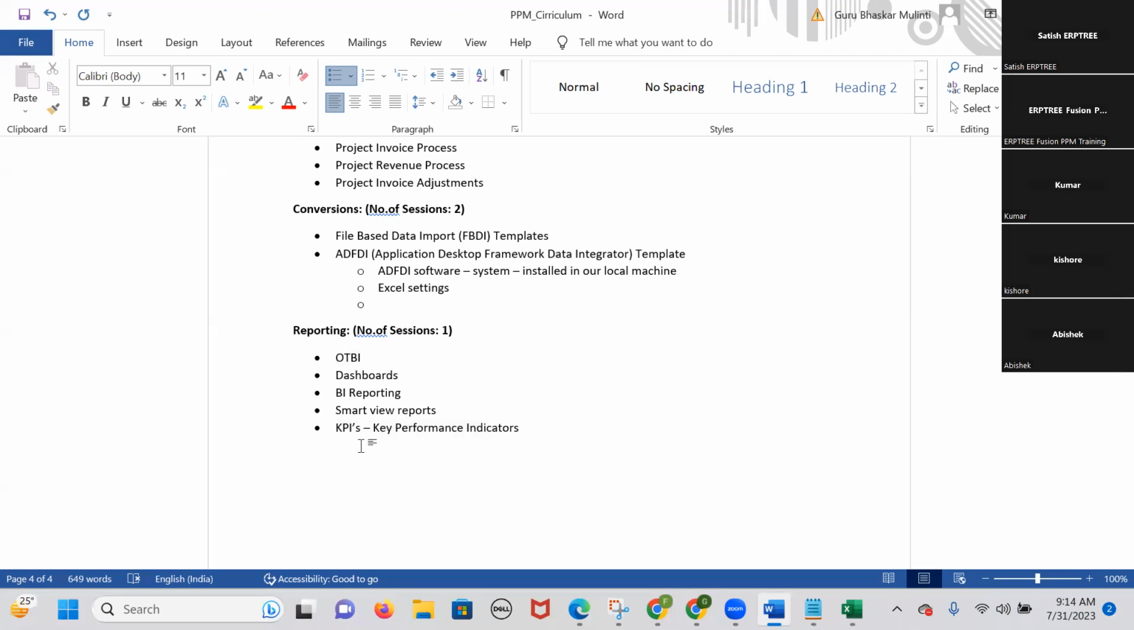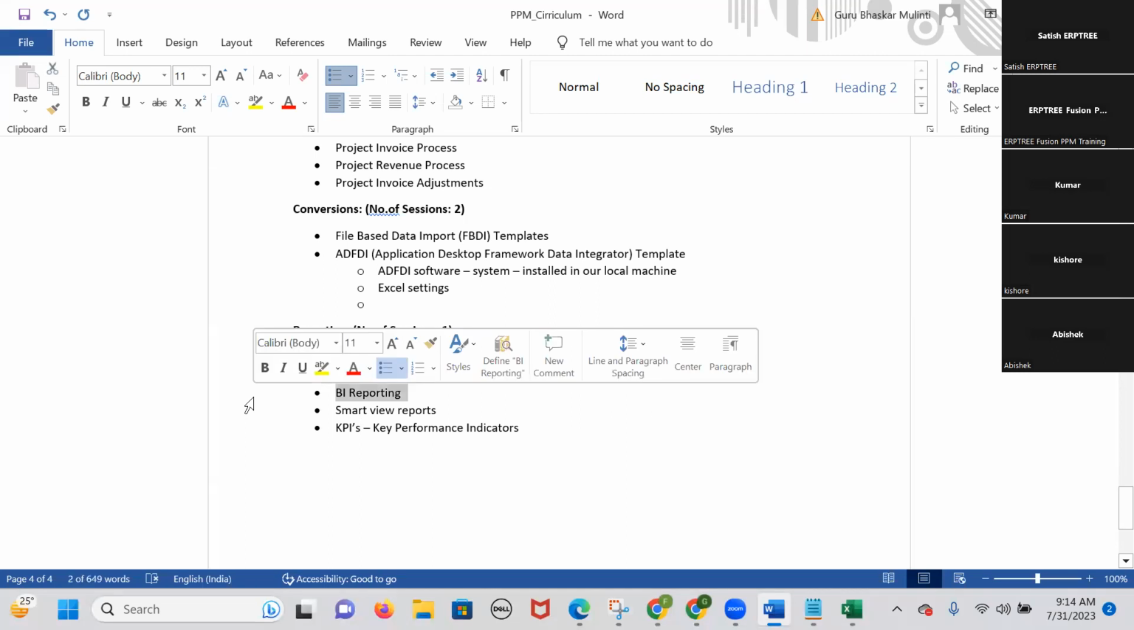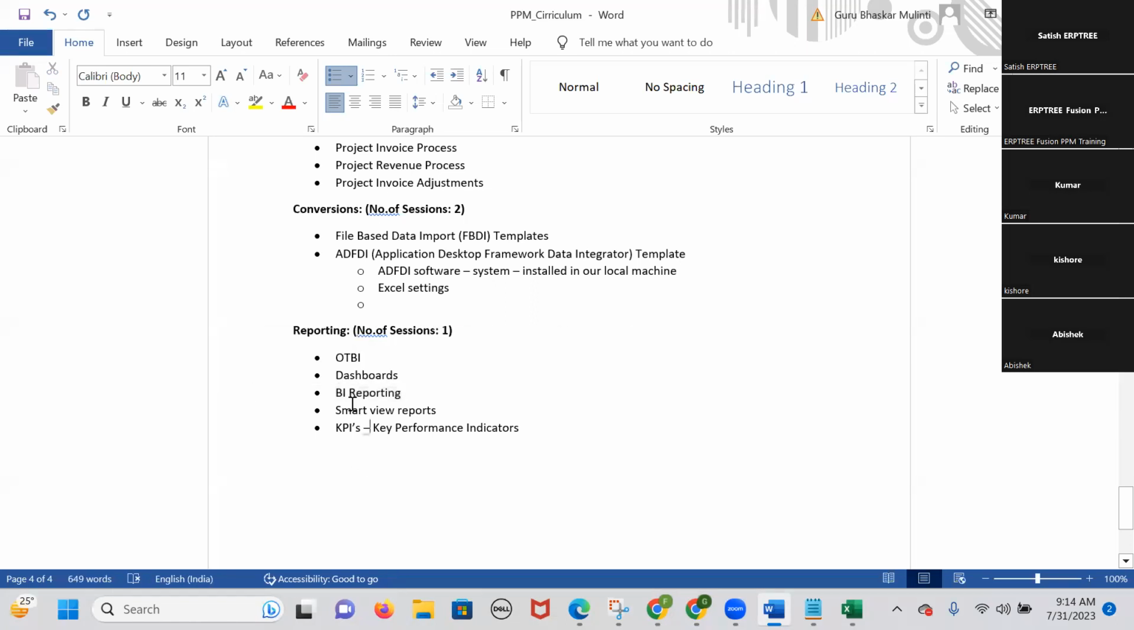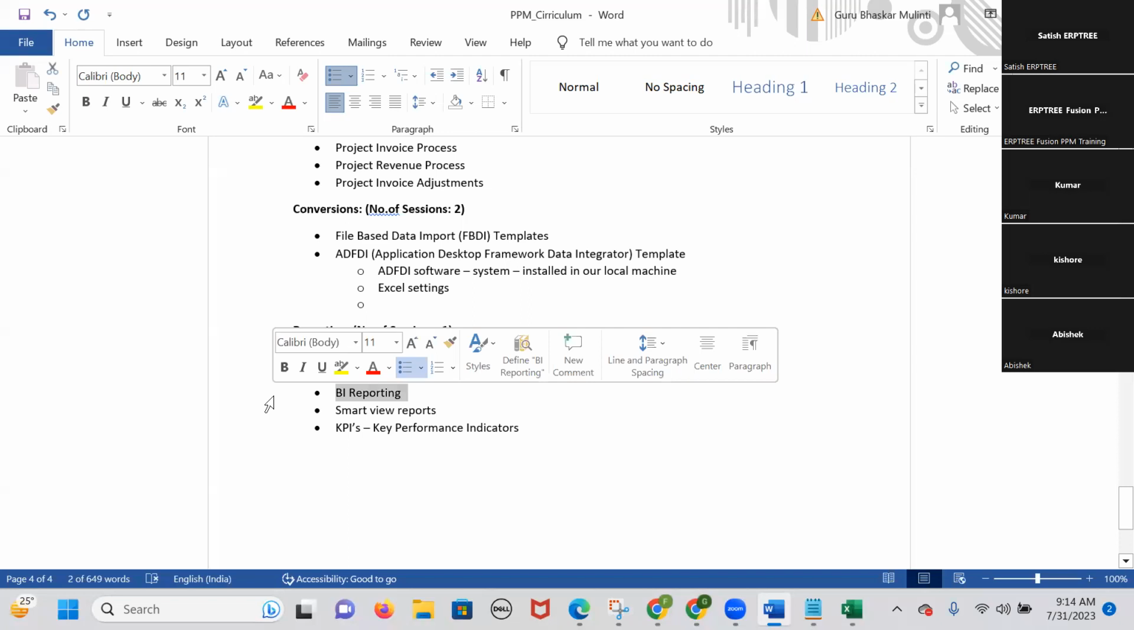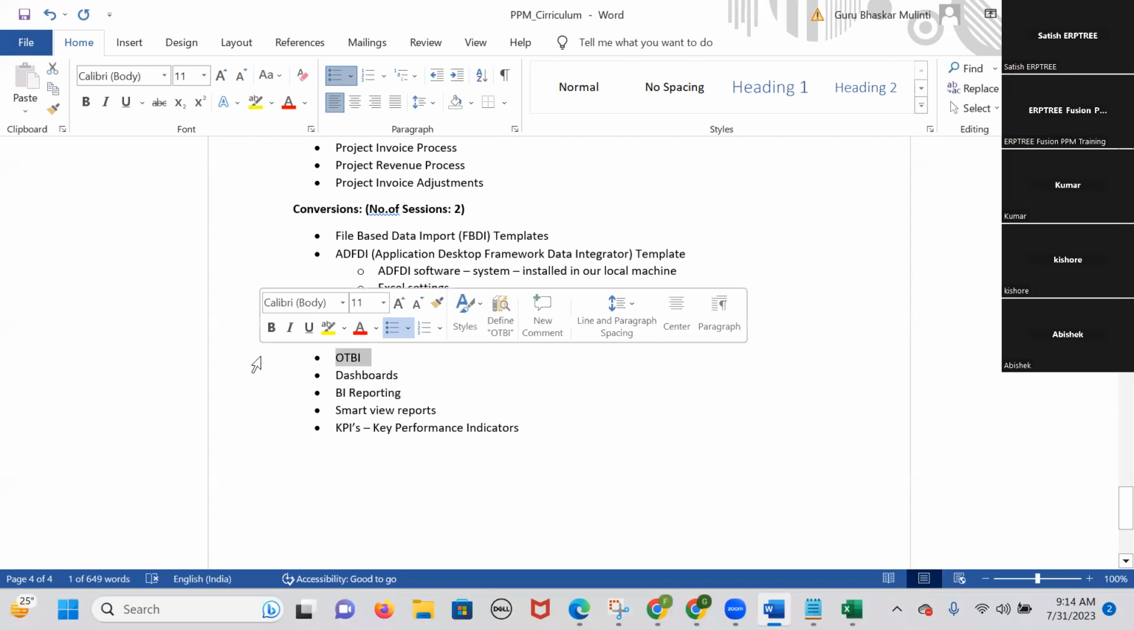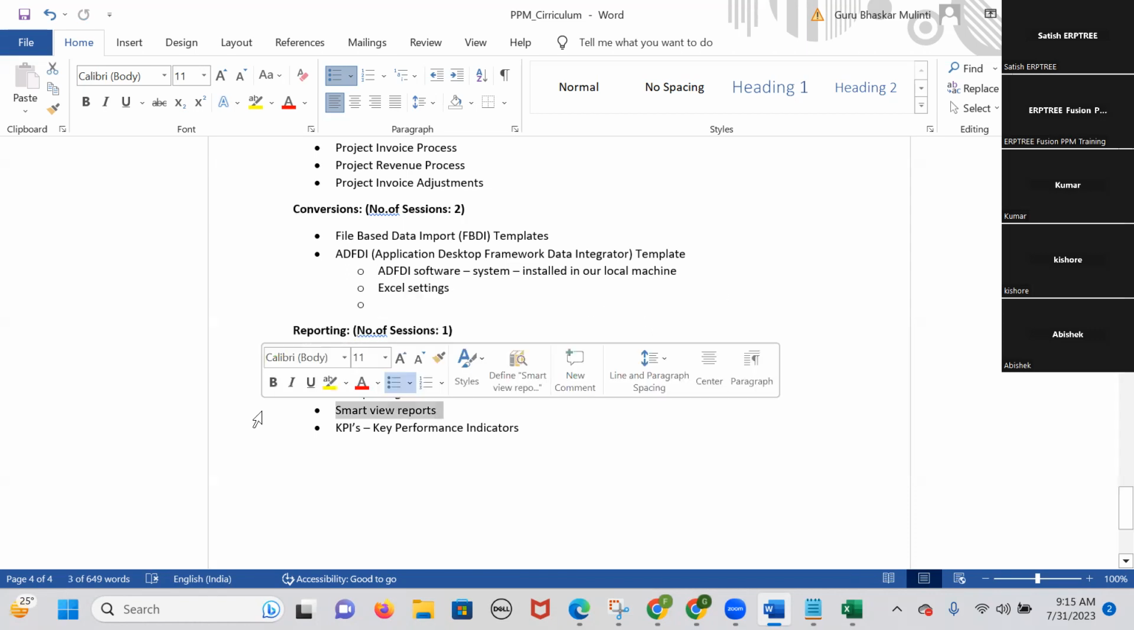That means if the customer says, I want to go with BI reporting, obviously the company has to allocate a technical resource, because technical involvement is required in order to develop the BI reporting. If the customer says OTBI reporting is very easy and comfortable for me, then the company will allocate only functional resources. Anyhow, the functional resources are available as part of the project. No need to recruit technical people to be involved in the project. Okay, Smart View reports, that is a different module. There are some EPM modules available.